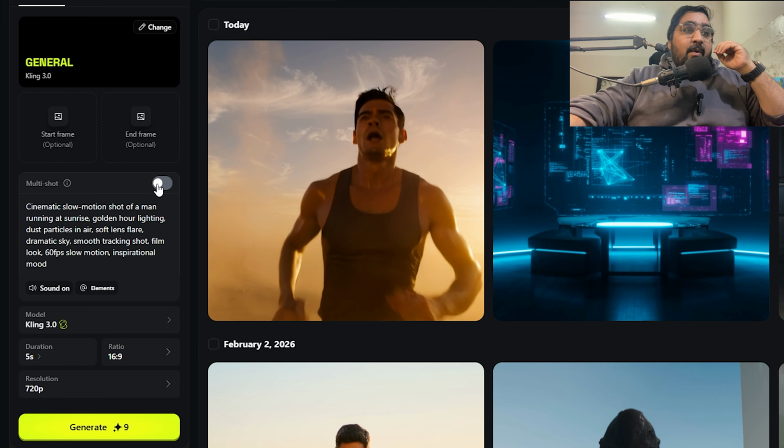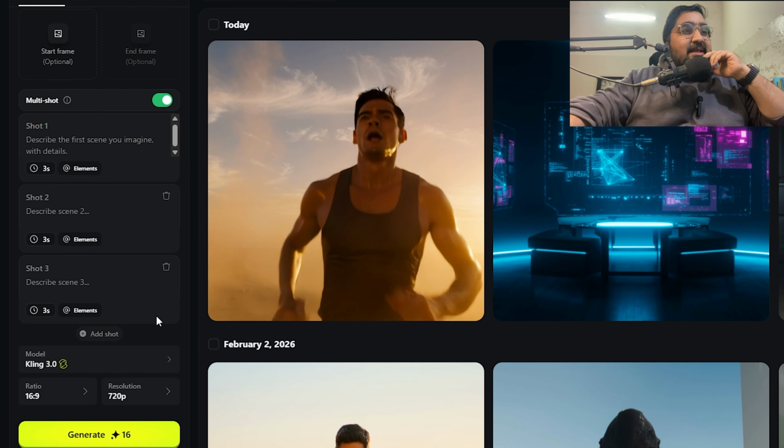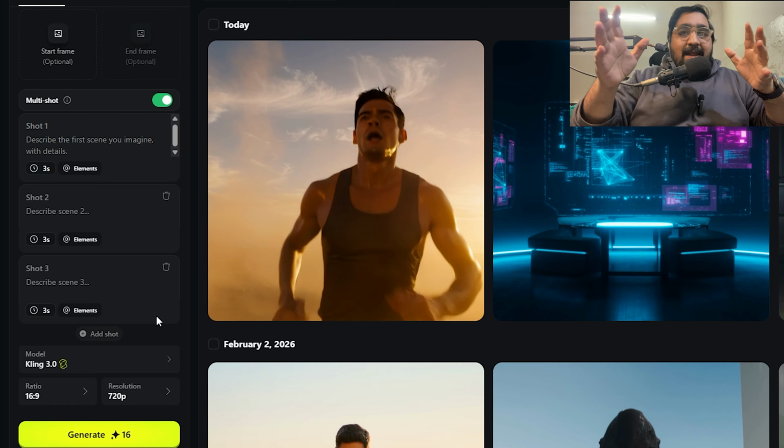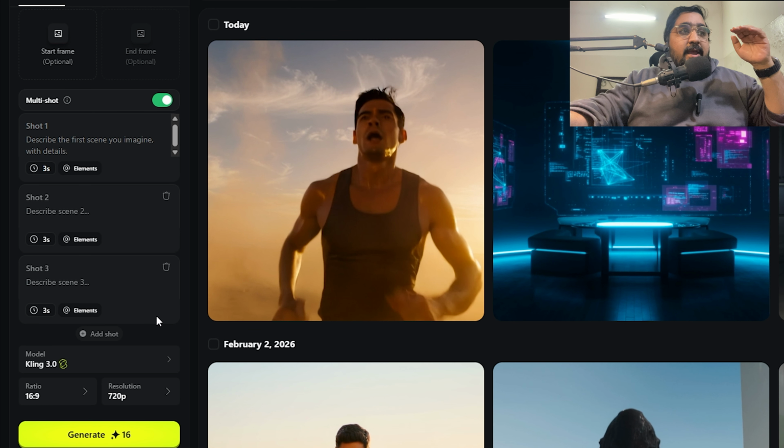And again, I definitely want to try out the multi-shot thing. And why I think this is useful, like if you are telling some sort of story, you need A rolls, you need B rolls, and generating multi-shot content with one prompt is amazing, and that is what Kling 3.0 is capable of. And this is what I love about Kling 3.0.